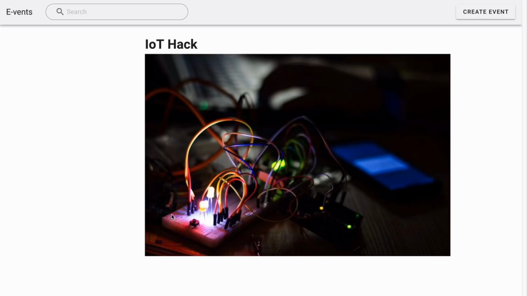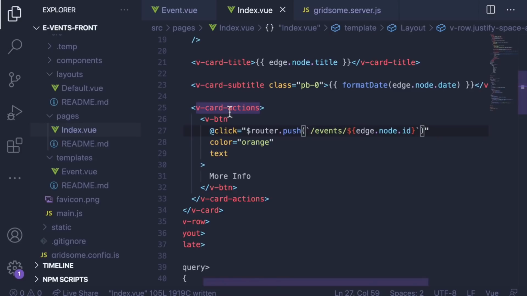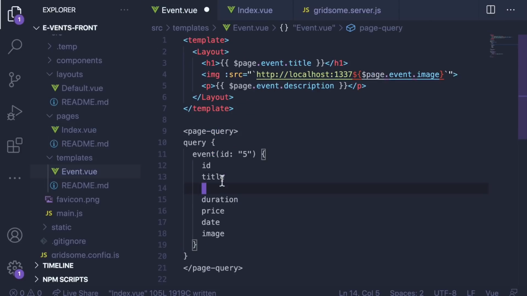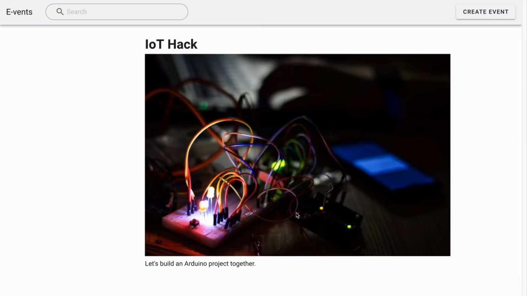Let me go to another one. Jazz Jam. So it looks like the description just isn't showing up. So let me go to events, and that's right, I'm not importing description. So let me now query for description, make sure that's spelled correctly, it is. And now if I go, it shows the description at the bottom.